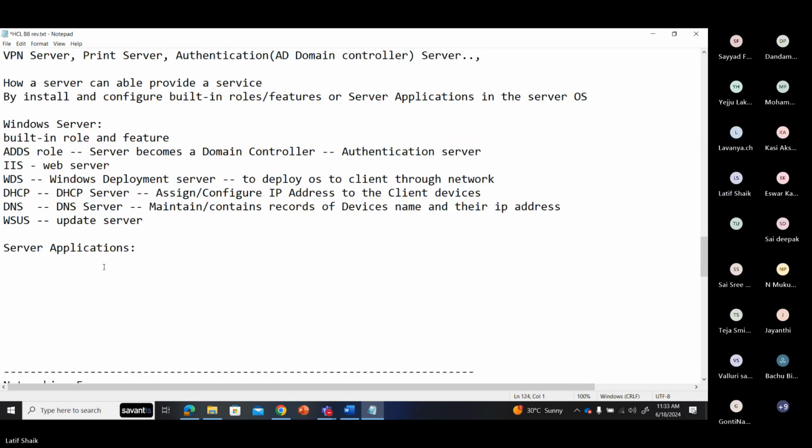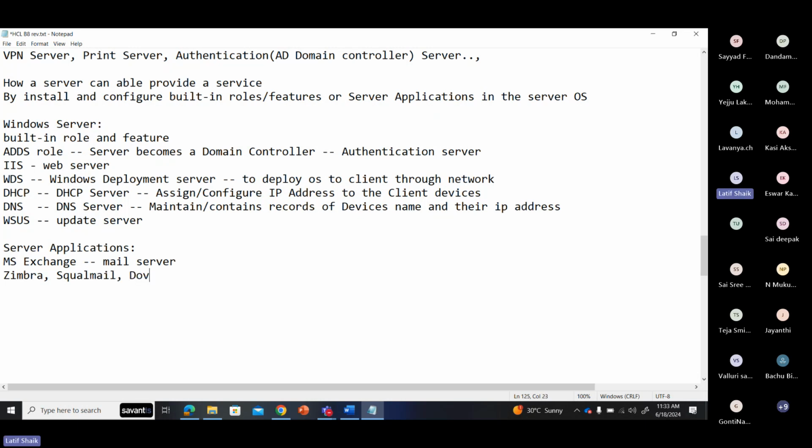Here, if you see, the Microsoft Exchange application is here. This is a server application. If you install this server application and configure it, it becomes a mail server. The server becomes a mail server. Zimbra, Courier, Tomcat, Postfix also make a server a mail server. These are the server-based applications.